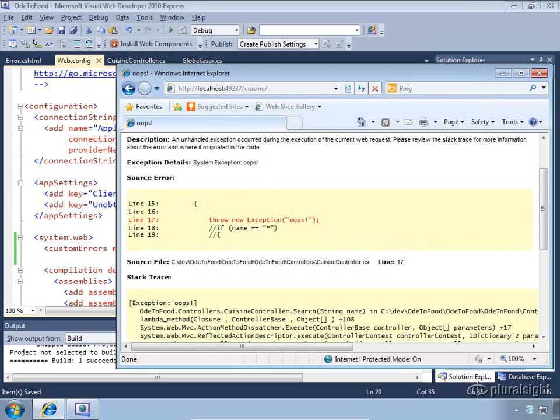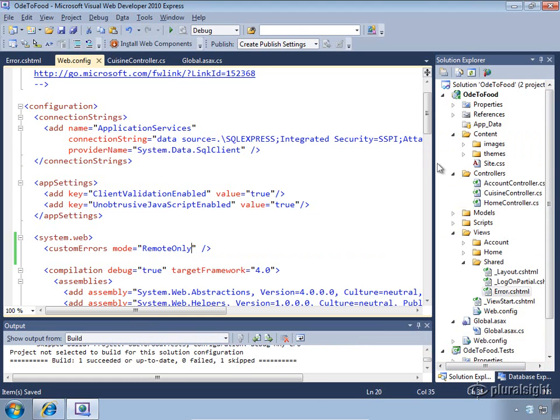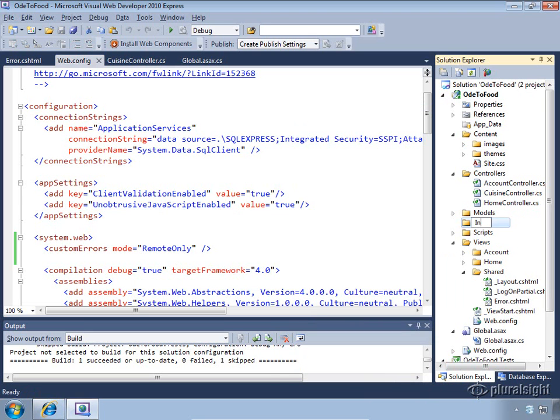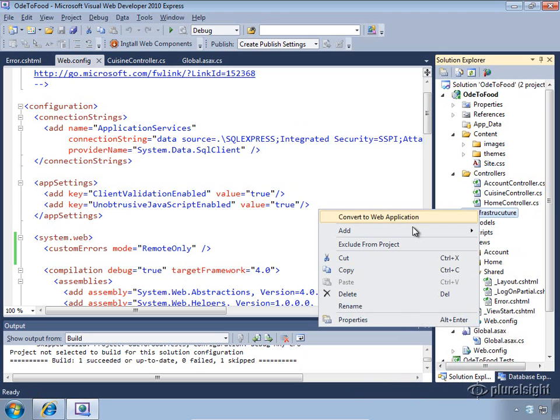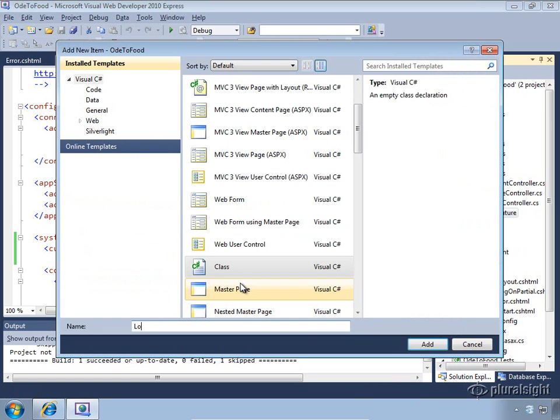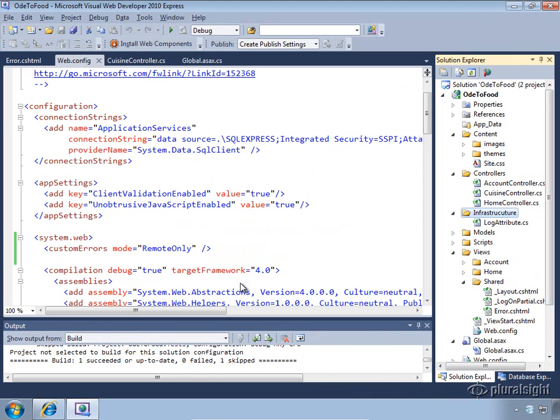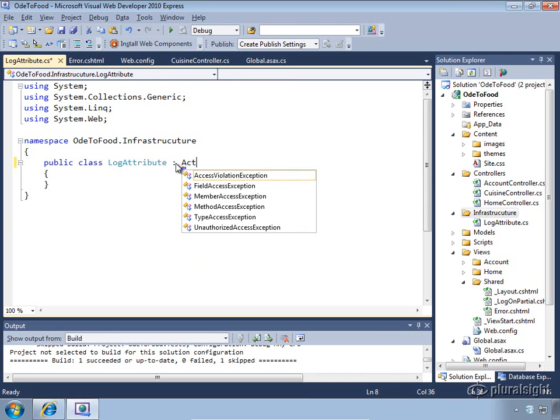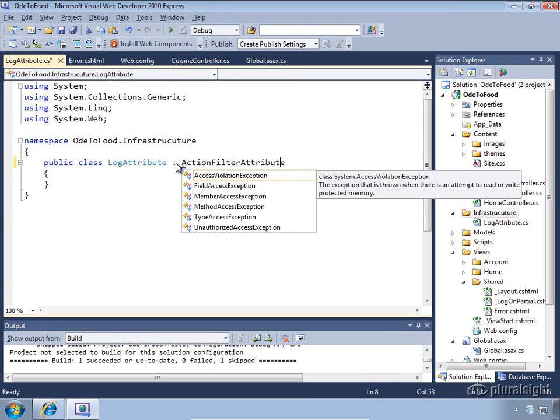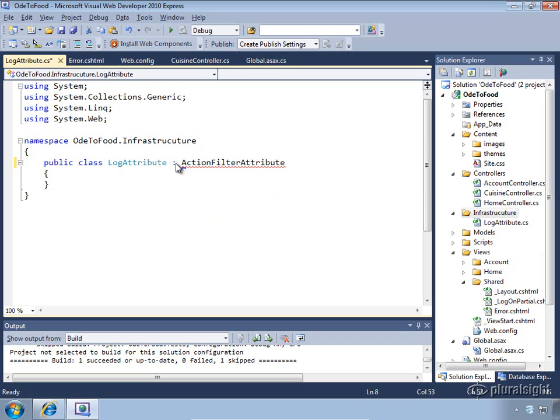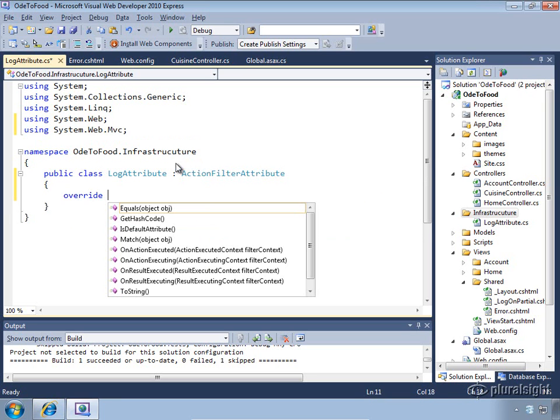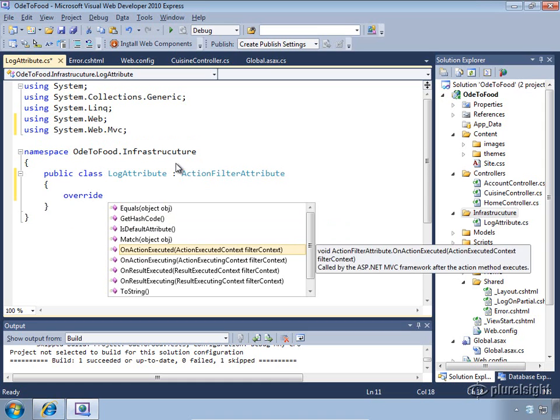I also want to demonstrate that it's very easy to build your own custom action filters. So let's create a directory inside of our project. I'm going to call it Infrastructure. And inside of here, we'll add a new class. I'm going to call this class LogAttribute.cs. And this class will need to derive from ActionFilterAttribute. This particular class name is in the System.Web.Mvc namespace, so I'm just going to bring that namespace in. And now we have our choice of overriding from 1 to 4 methods.